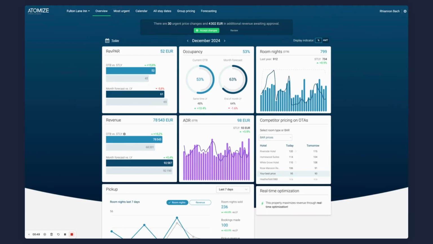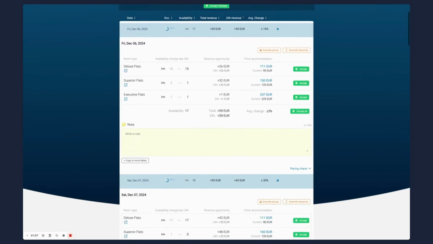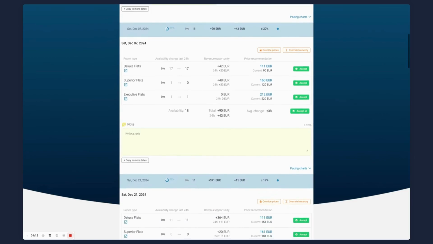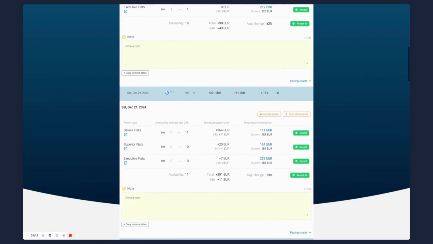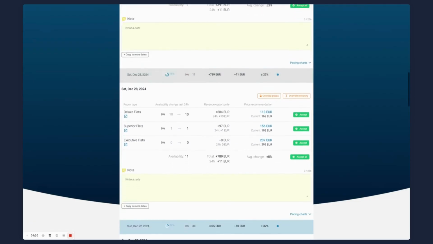For properties that don't have a dedicated revenue manager, something that the user may do daily is to click on the Most Urgent tab so that they're able to see the most important changes that they need to action in order to generate the most additional revenue within the next 24 hours. In this case, we can see a list of each of the dates that most urgently need review. At this time, the 6th, the 7th, Saturday, December 21st, Saturday, December 28th, and so on.